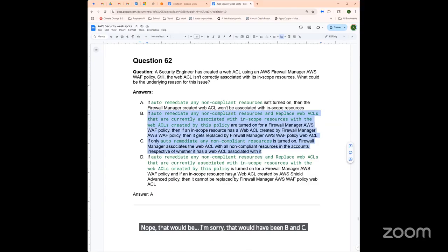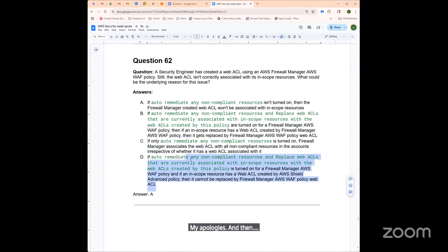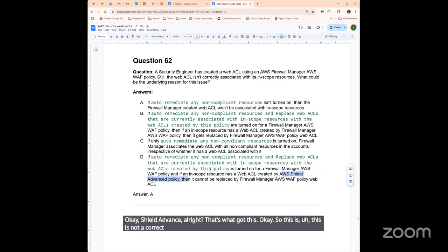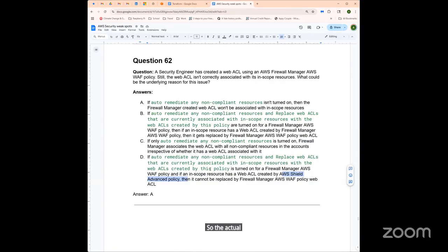My apologies. And then this one, oh man, this is interesting for Shield. Okay, Shield Advanced. All right, that's what got this. So this is not a correct behavior. The actual association behavior depends on the specific settings configured, right? And Shield doesn't work like this with Firewall Manager.